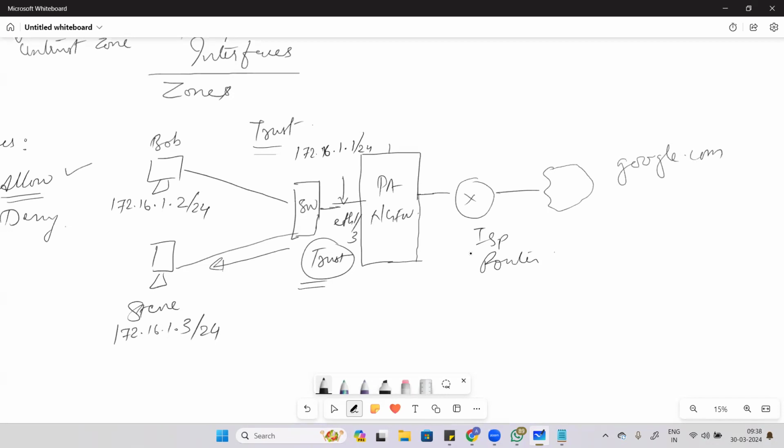And now Bob has the IP address of google.com. For the sake of discussion, we'll name it 8.8.8.8. Now, because this 8.8.8.8 is on the internet, Bob is going to forward the traffic to the Palo Alto firewall on Ethernet 1/3, right? So the traffic is received on Ethernet 1/3 over here. So this packet will look like this. The source IP will be 1.2. The destination IP is going to be 8.8.8.8.